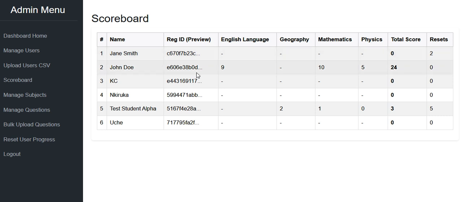And you can see Jodo has 9 in English, 10. So this scoreboard displays the subject scores that the students have attained. So that is the scoreboard.